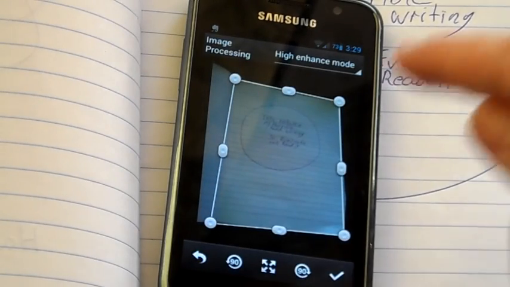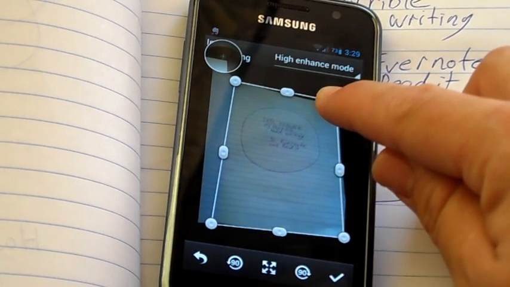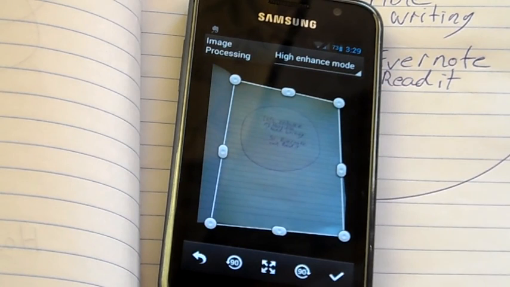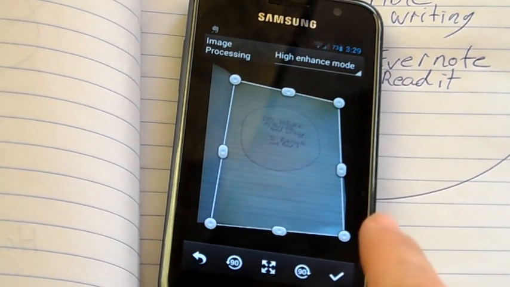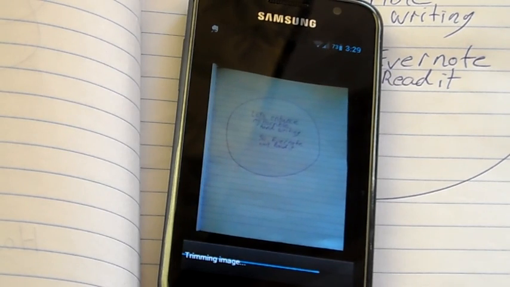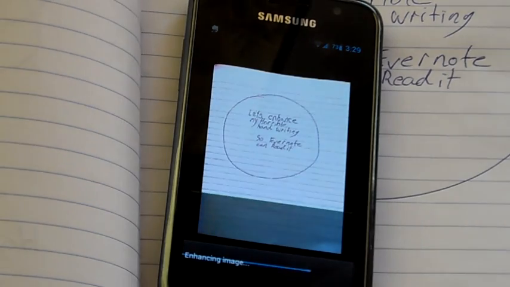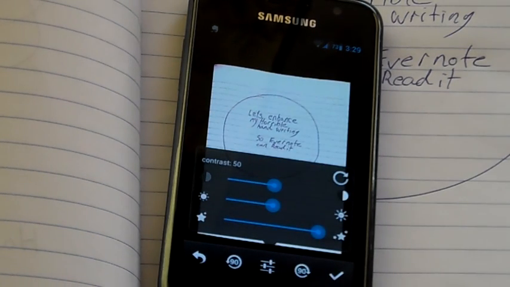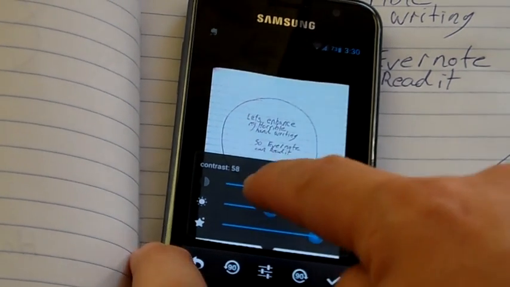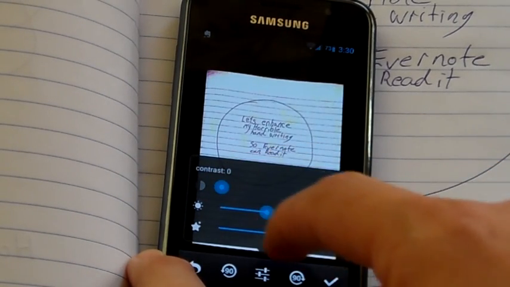If you're still having issues, you can manually adjust the edges of the paper quite easily by smoothing the little dots, and there's even a little magnifying glass so you can see more closely what you're doing. The app will then go to work in cropping, adjusting the color, and making it altogether readable. If you don't like the finished product, you can adjust it yourself with some sliders. However, usually the automated image is the best.